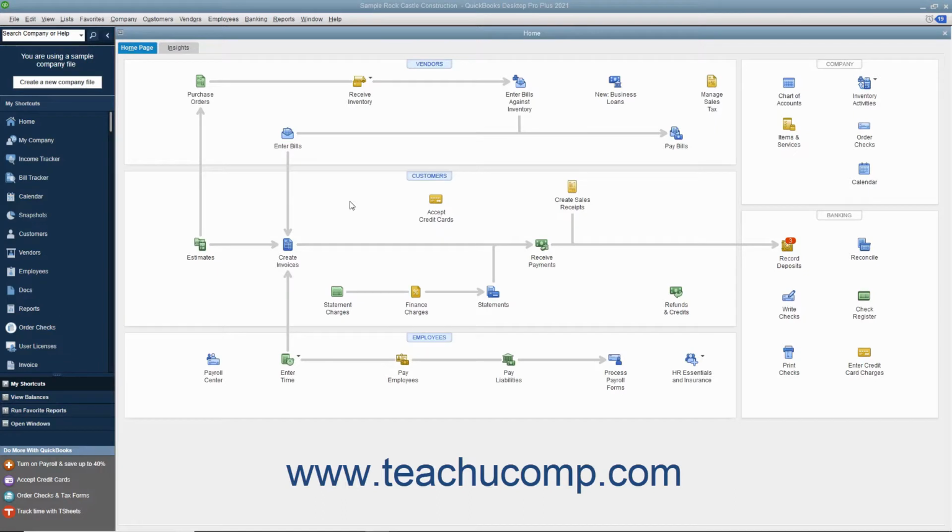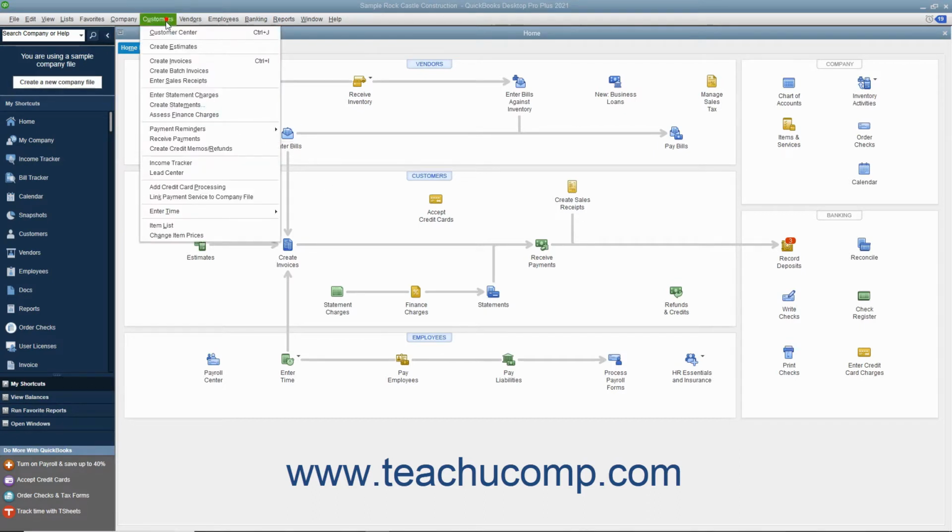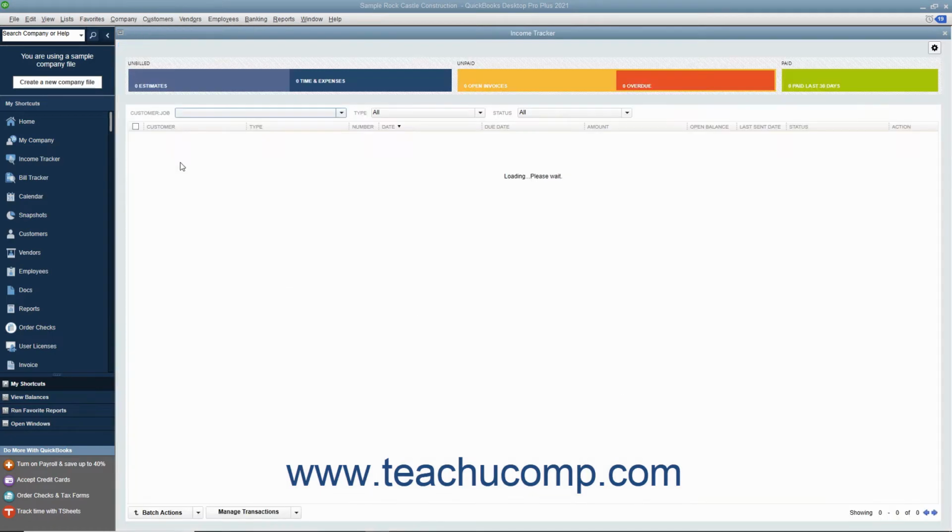QuickBooks Desktop Pro provides the income tracker tool to make it easier to create and process the sales within your company file. However, this tool is not available when multi-currency is enabled within a company file. You can access the income tracker by selecting Customers, Income Tracker from the menu bar.